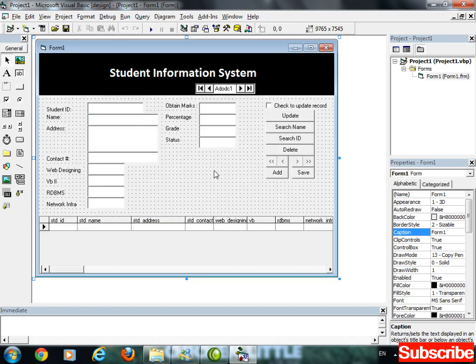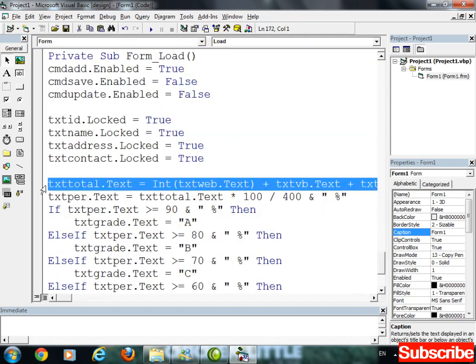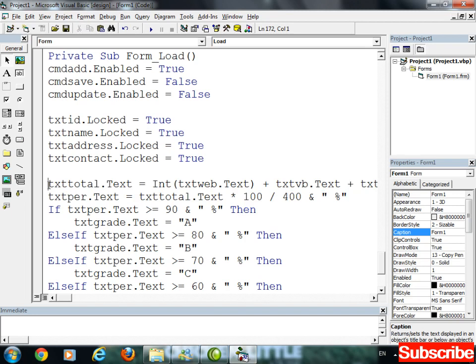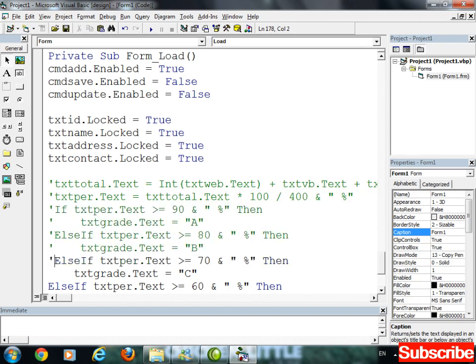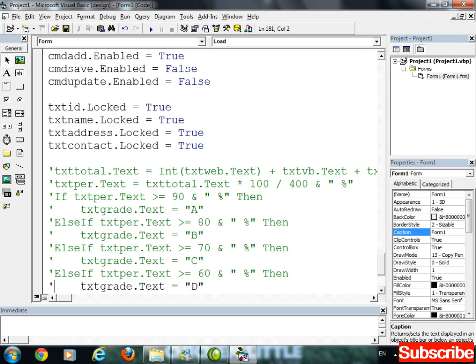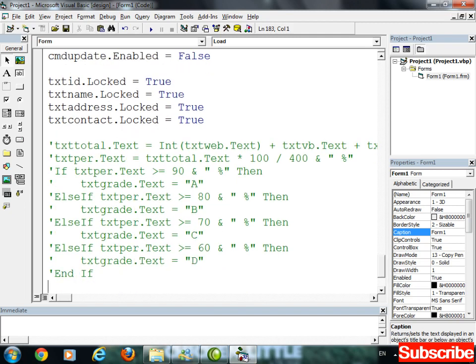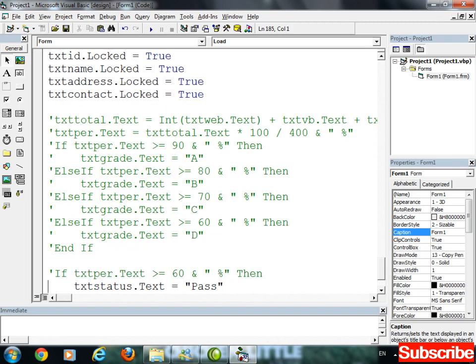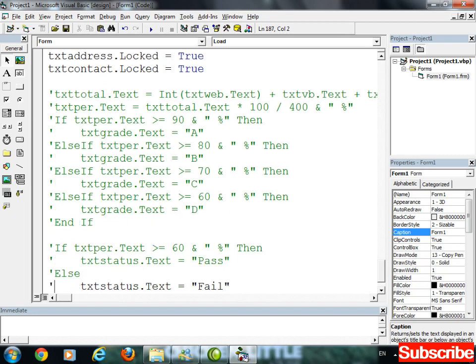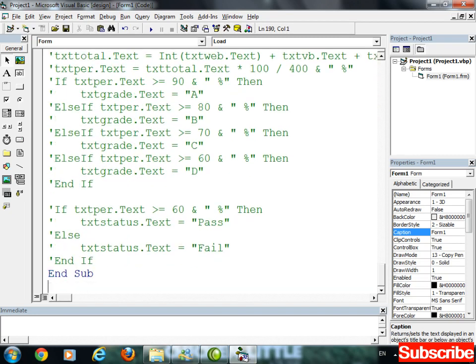Okay, now just remove the code from the form load. On form load, here is the code. Just make it a comment. For a comment, you have to use a single quote. The coding is disabled.